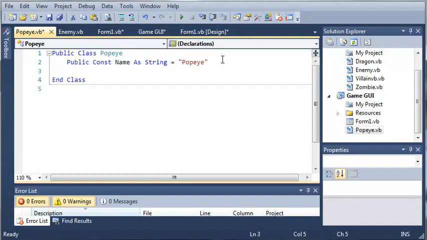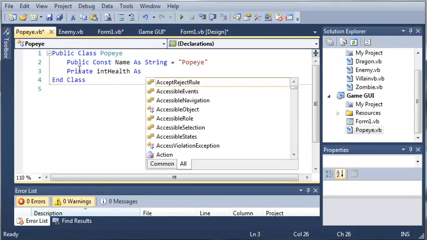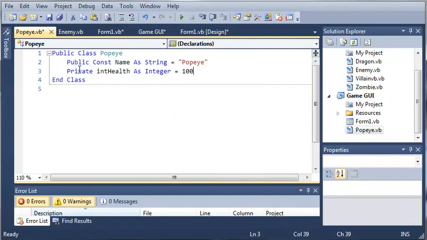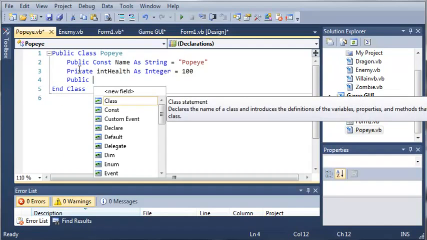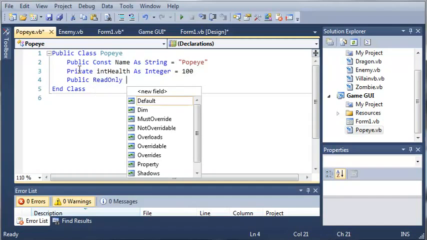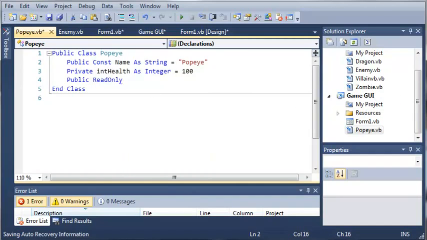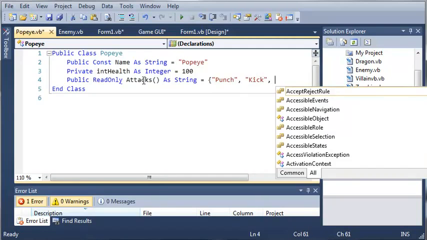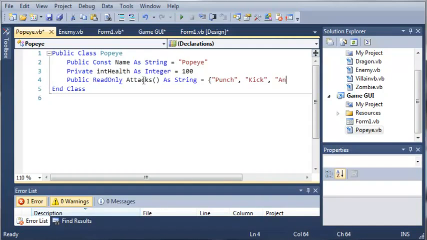So every time we create an instance of Popeye, it will create a new instance of name. Let's create another variable: private health as integer, and we'll set that equal to 100. Now let's create an array list. Public read only, and we will call it attacks as string, and we'll set it equal to punch, kick, and let's do anchor throw.